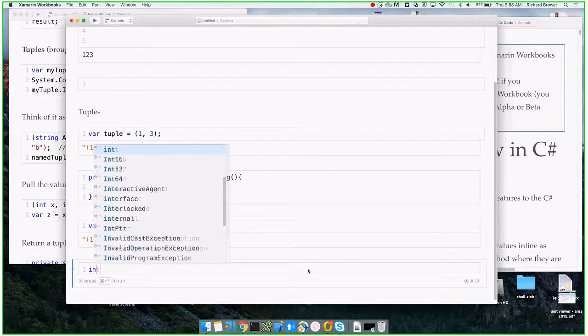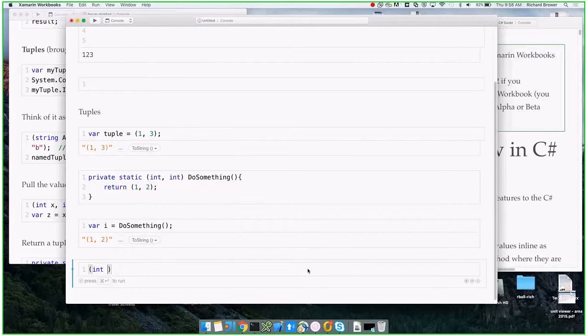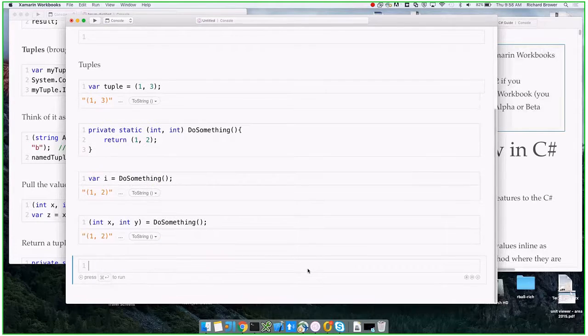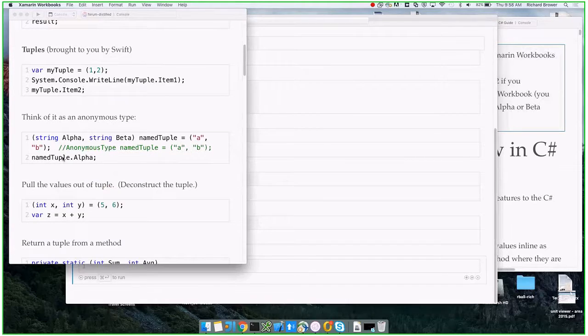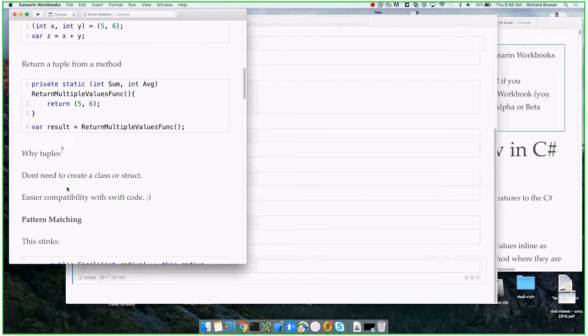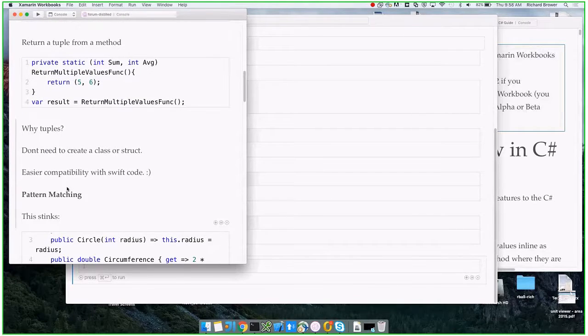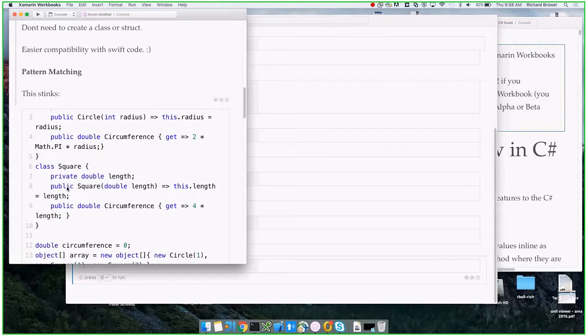They call it deconstruction, which looks kind of weird to me, but you can say int x, int y equals do something. I think this will work. And then you can say, what is the value of x? 1. So it takes the values and puts them in variables for you. That's pretty much it.